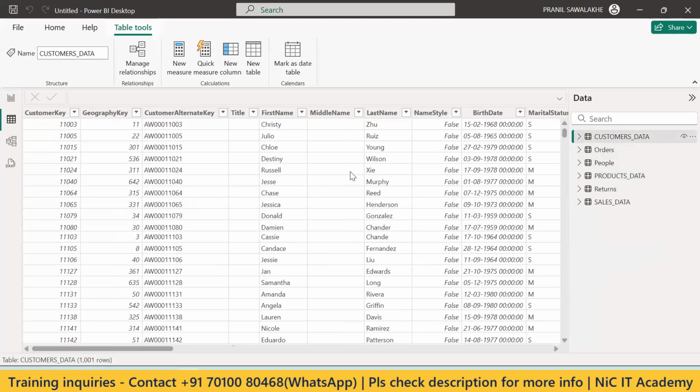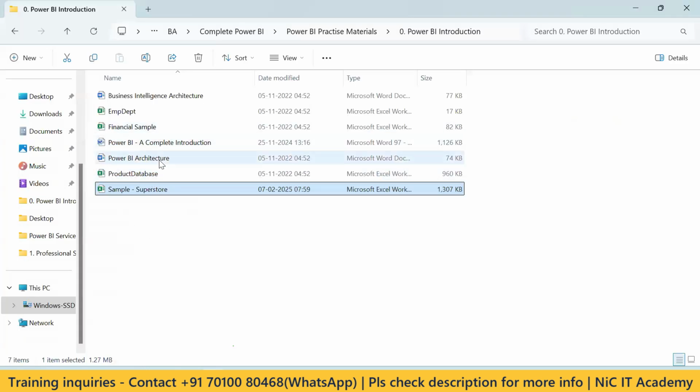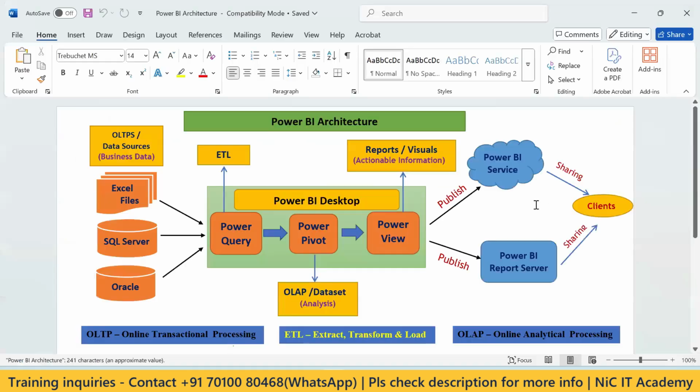Right, now the next step is what? ETL we have done with the Power Query here. Let me just open this Power Query, Power BI architecture here. We have done this with Power Query. We have done the ETL. We have extracted the tables from the data sources. We have transformed the tables. Now where have we loaded them?